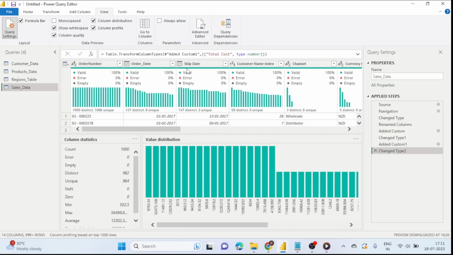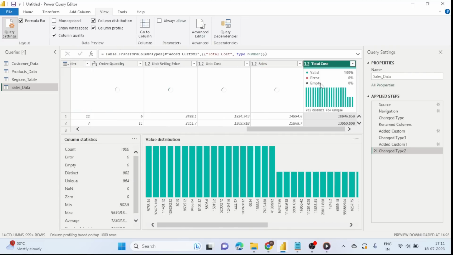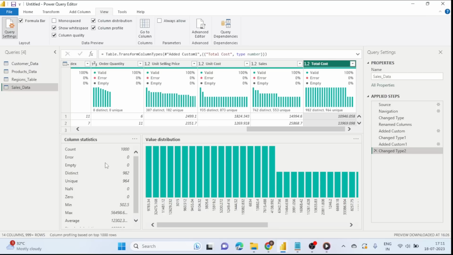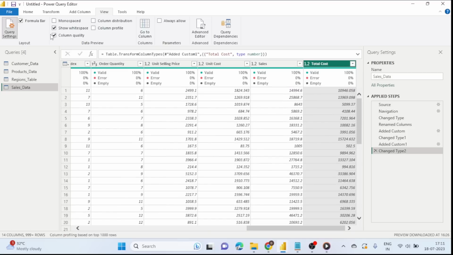So let's say we click on the total cost column. You can see we have 1000 rows here. Power BI by default shows us the data for the first 1000 rows. You can change it to the entire data set as per your requirement. So you can see for the first 1000 rows, this is the minimum value, this is the maximum value, this is the average value. This is used basically for analyzing the data.